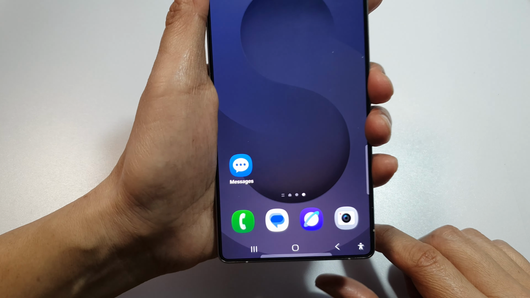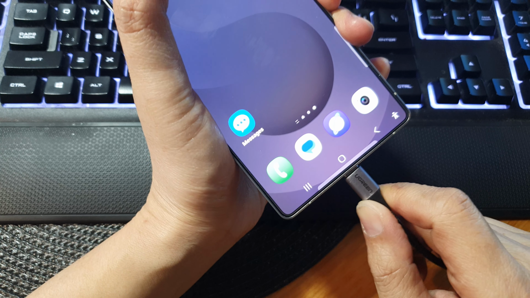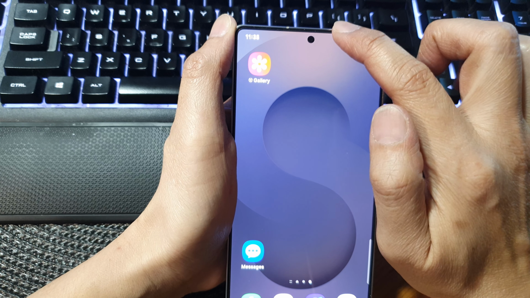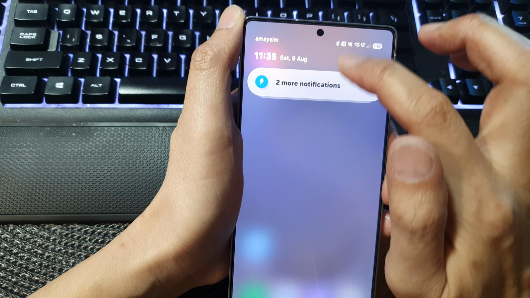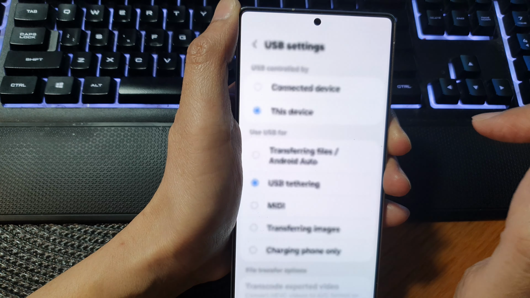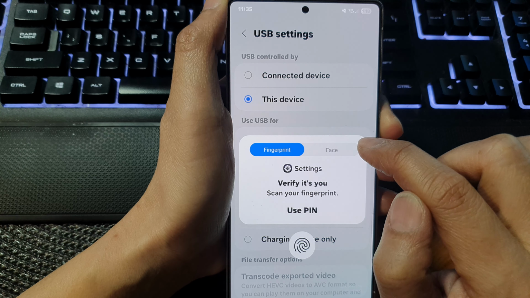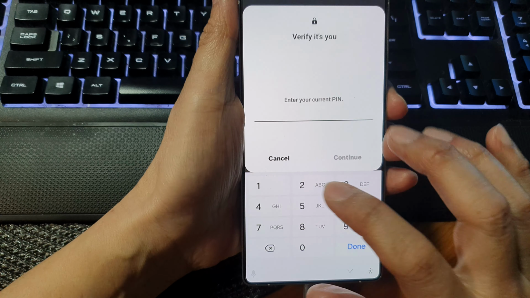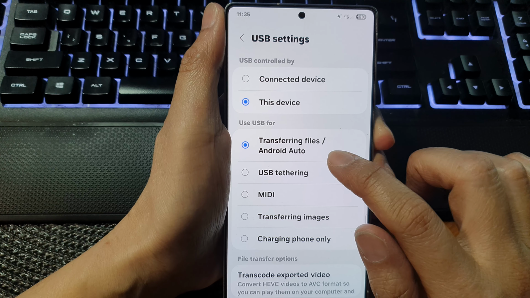Next, we're going to connect the phone to the computer. Okay, so using the USB cable connected to your computer, make sure the phone is unlocked. And then swipe down at the top here. So I'm going to swipe down at the top, at the center. And then tap on this here. It's USB tethering. So tap on that option. And make sure you choose transferring files or Android Auto. So select that and then verify with your fingerprint or PIN. Okay, so now it is set to transfer files and/or Android Auto.